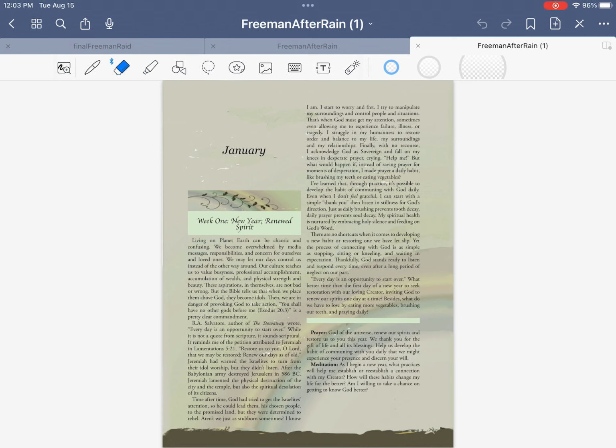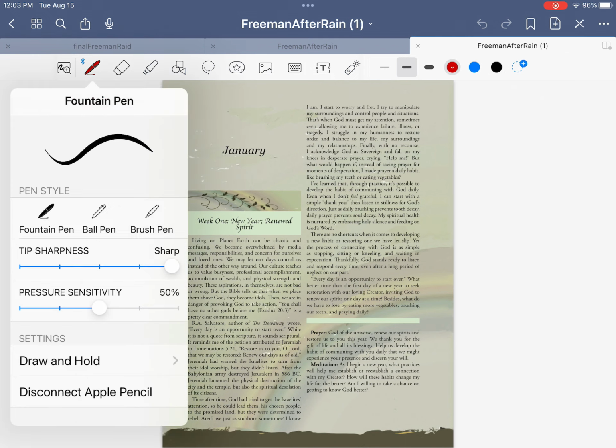Now, let's look at the pen option. Touch the pen icon. You can adjust the pen by sliding the tip sharpness and sensitivity. You can also select fountain, ball, or brush pen. Touch the pen icon again to close the window.